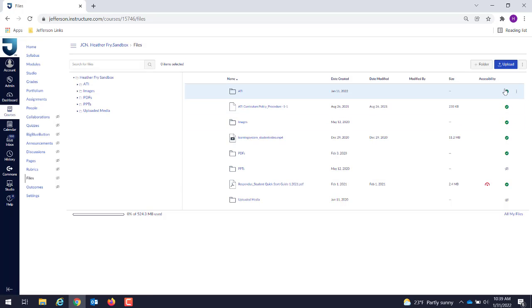When I go over here, I can see that all of them look published except for the PPTs and the uploaded media. You need to make sure that all of your files are published in your files area or students will not be able to see any of the documents that are in them. Even if you have a file in a published module, the students will get a message saying this is locked or you do not have access to view this.